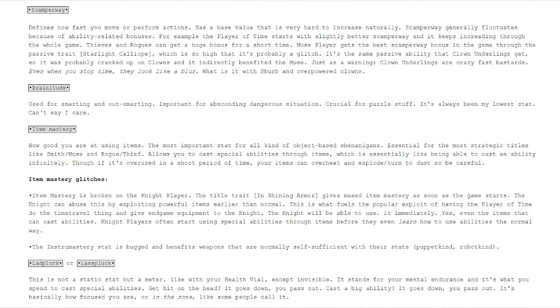Scamperway. Defines how fast you move or perform actions. Has a base value that is very hard to increase naturally. Scamperway generally fluctuates because of ability-related bonuses. For example, the player of Time starts with slightly better Scamperway, and it keeps increasing through the whole game. Thieves and rogues get a huge bonus for a short time.